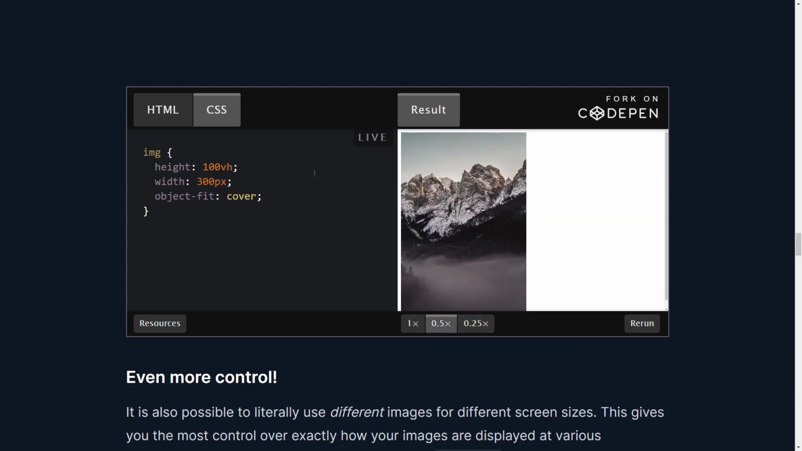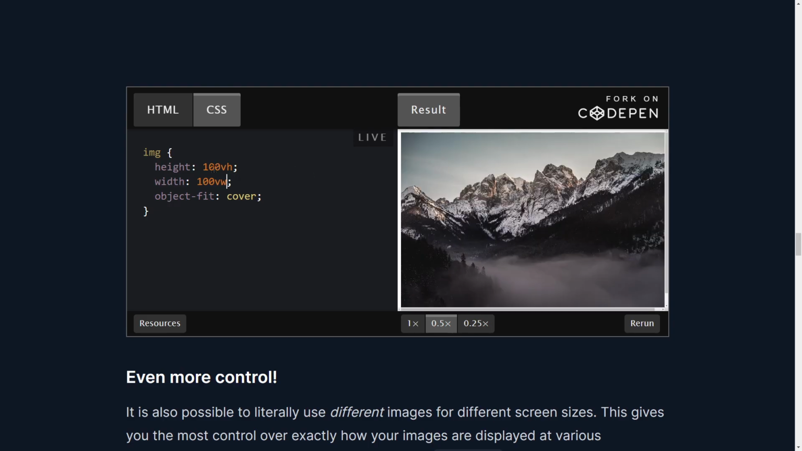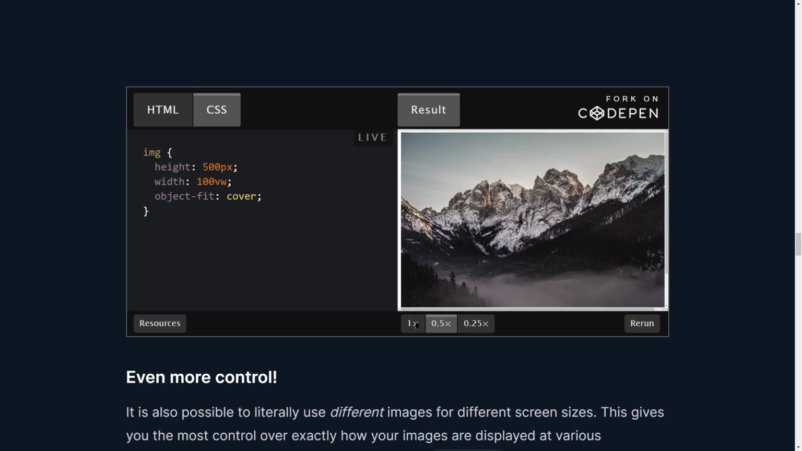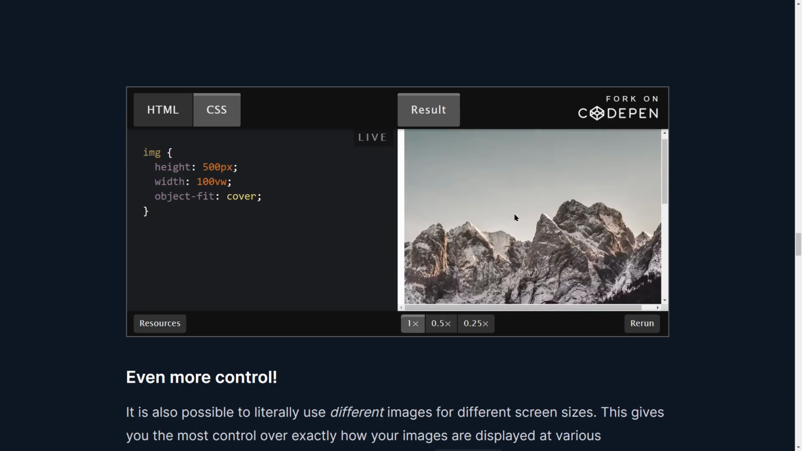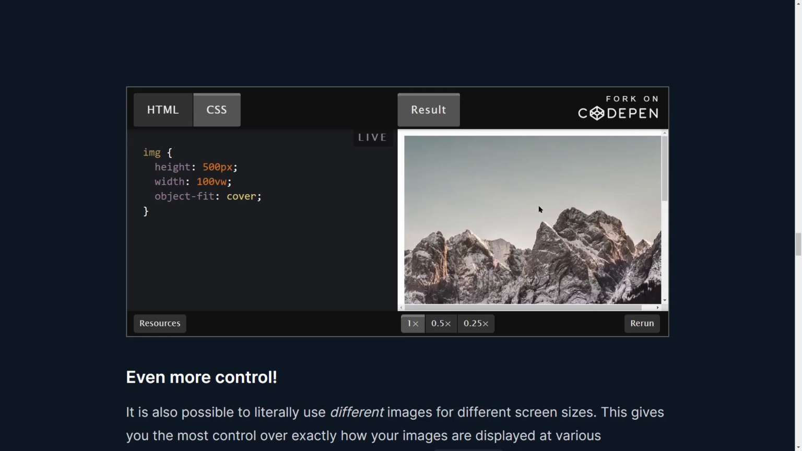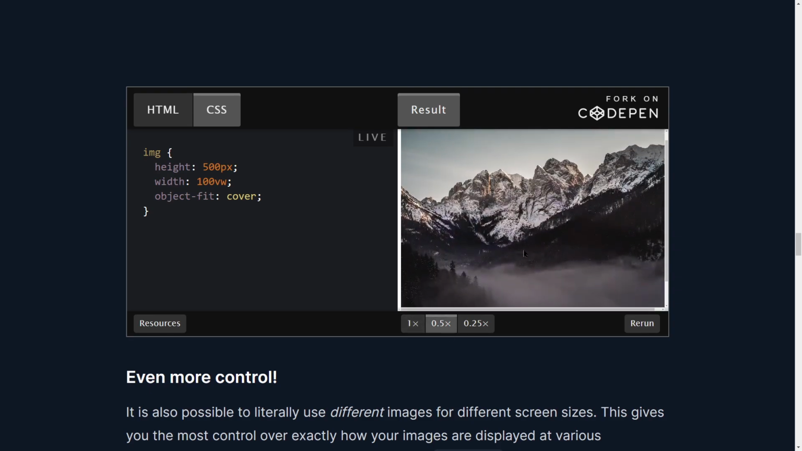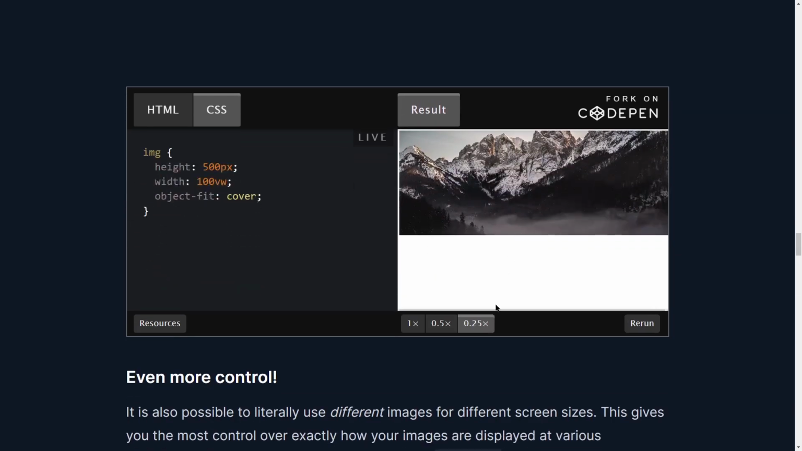If you do the opposite, the height will change but the width will be 100 VW. So let this be 100 VW and let this be 500px. In that case, it will be a portrait kind of image, like a mobile wallpaper, and then in 0.52x and 0.25x it will look like a widescreen.